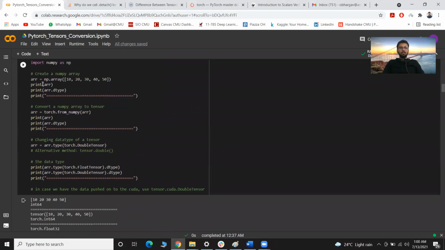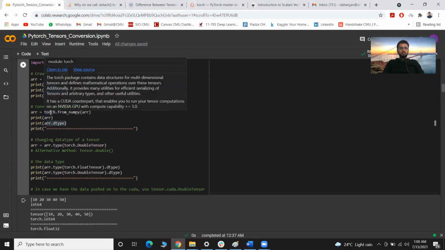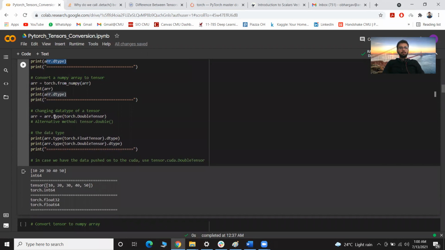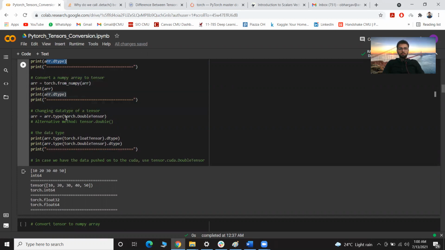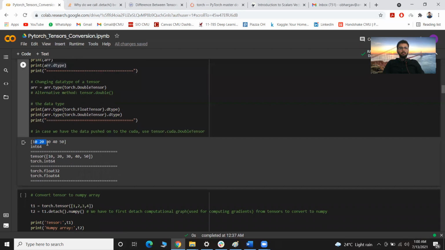We have a NumPy array. We can print the data type over here like this. Dot dtype prints the data type. And we are converting a NumPy array to tensor over here. Again, we'll see the data type, and then we have a tensor over here. We'll change the data type to something else. So let's see the result. We have the NumPy array and the resultant data type is int64.